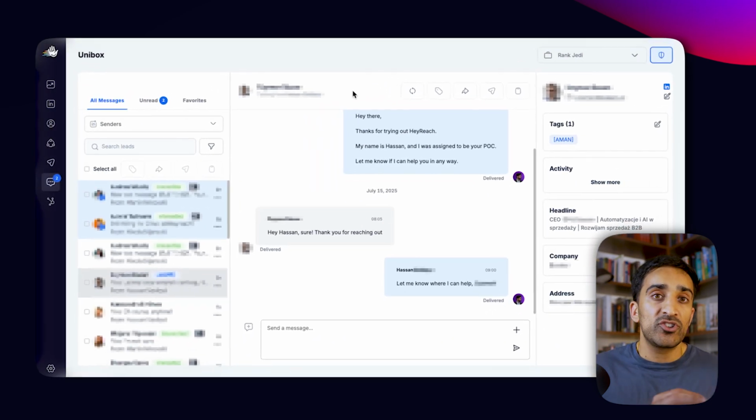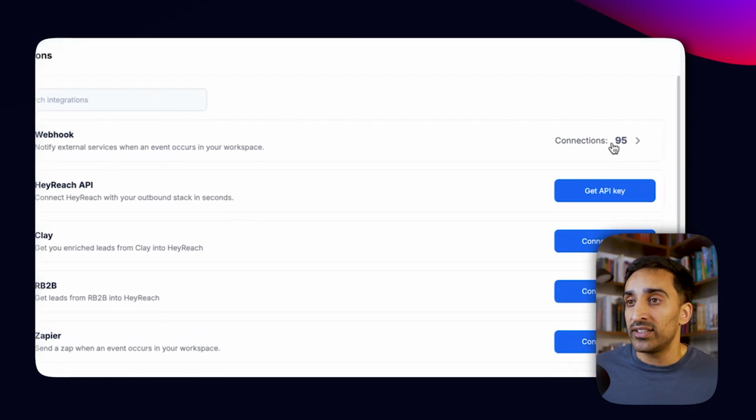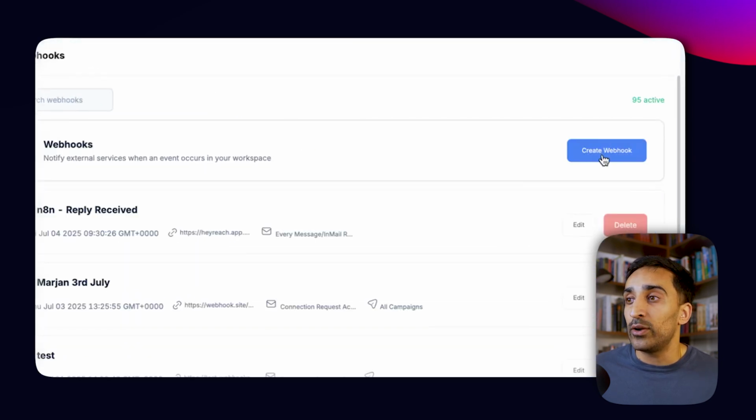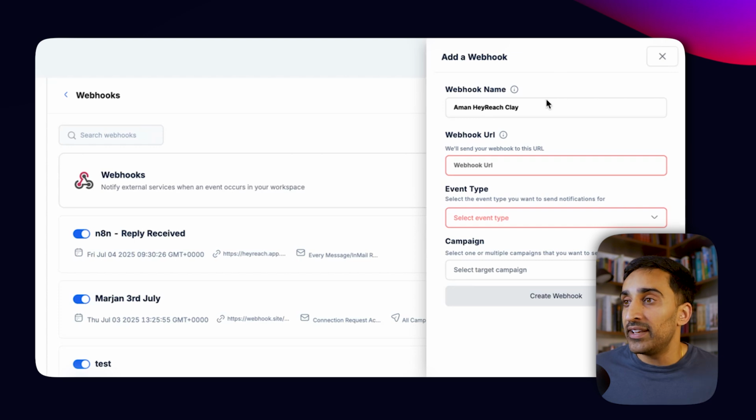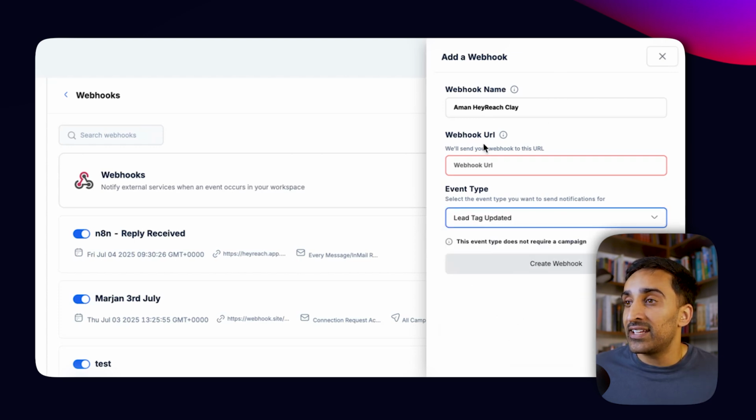The next step is to make sure that when this tag is added, this data is sent over to Clay. So I'm going to head over to integrations on HeyReach. Now, what I'm going to do is click on integrations, click on webhook under the connections number, and click create webhook. For the webhook name, I'm going to write Umin HeyReach Clay. For the event type, I'm going to choose lead tag updated. And then I need to get a webhook URL.